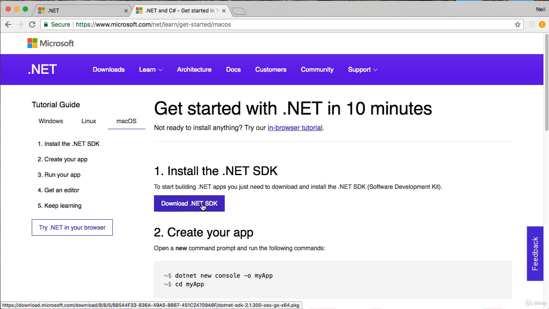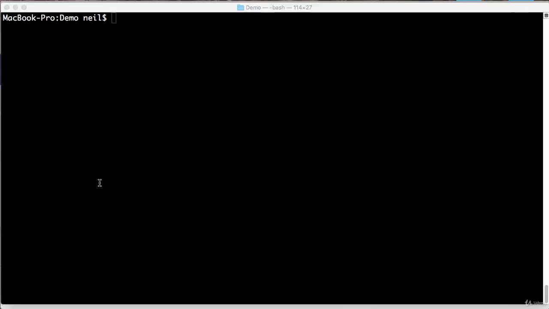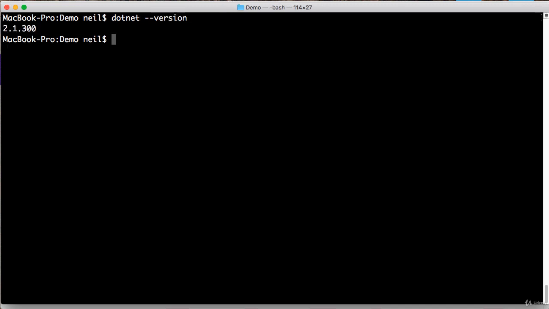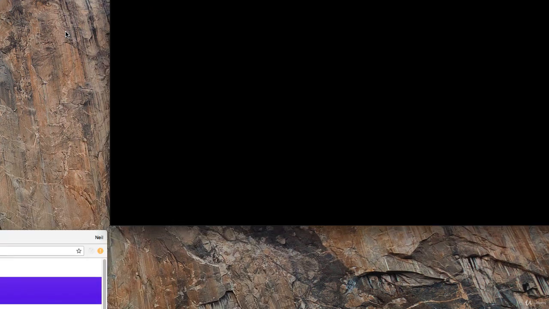I've already got this installed on my computer, but it's just simply a case of clicking on the button. It will download. It'll take a little while, and then just follow the installation for your particular operating system. I'm sure this is something you've done before, so I'm not going to insult your intelligence by demonstrating this. But once you've got it installed, just go into your terminal, and you should find that you have access to the .NET commands. And if I just type in dotnet --version, then we see which version of the .NET SDK that I'm using. And this is 2.1.300, which matches what we saw.